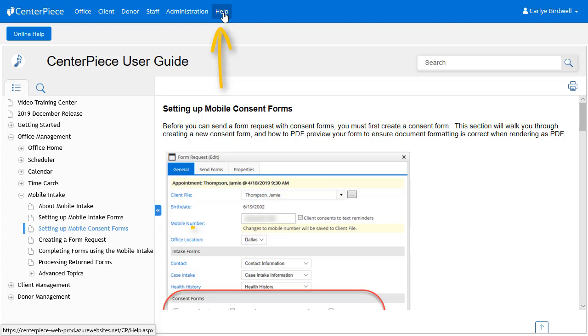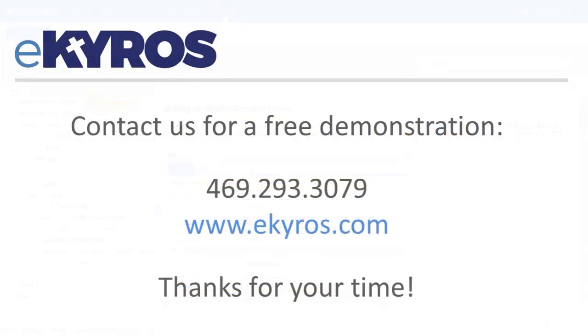If you have any more questions about how to create your mobile consent forms, please click on the Help tab and view the Setting Up Mobile Consent Forms under the Office Management section. And if you would like more information on using the letter editor, see the Create and Manage Letters video in the Video Training Center.